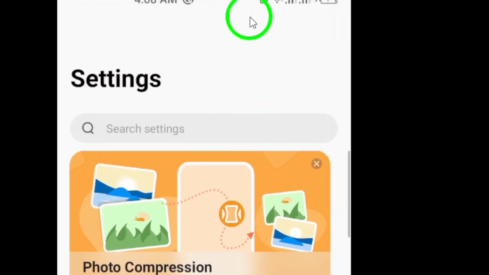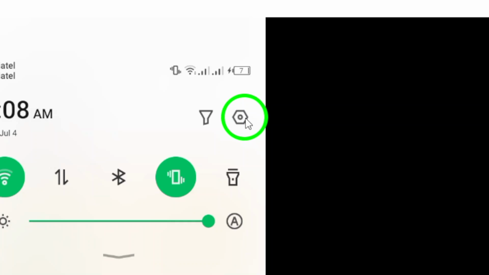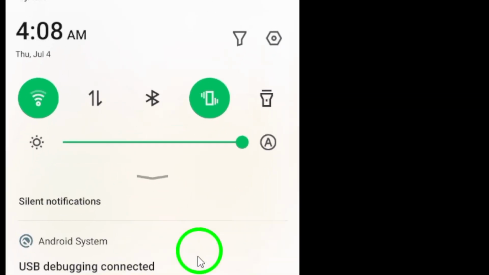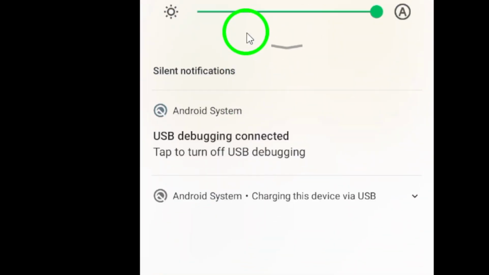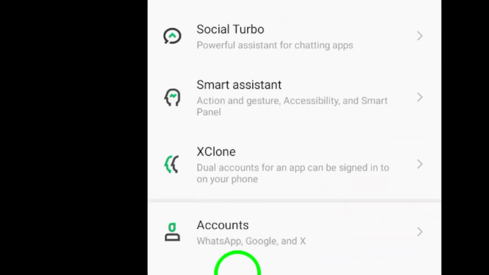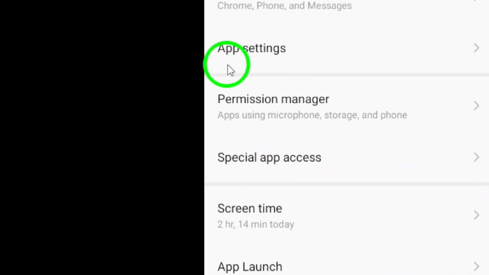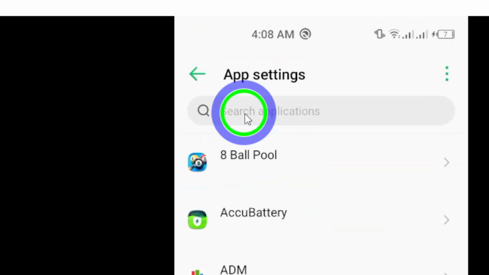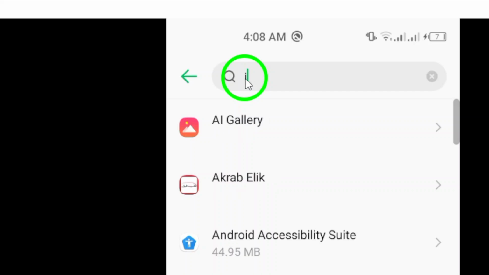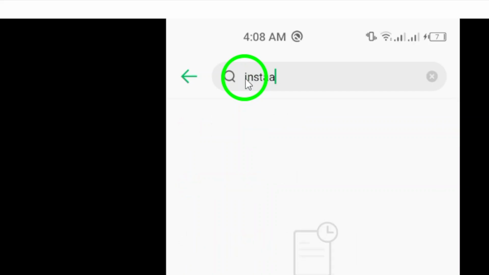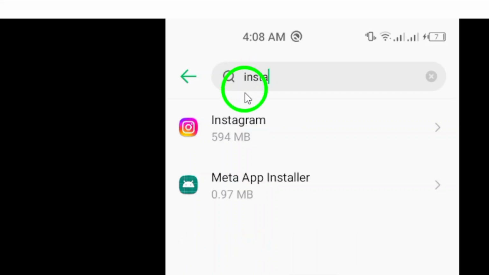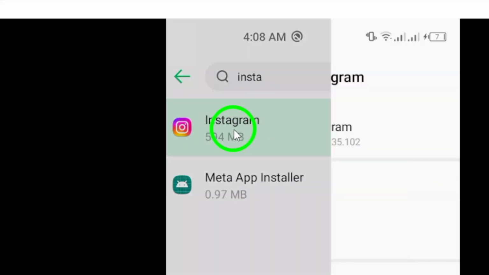This can usually be found in your app drawer or by swiping down from the top of your screen and tapping the gear icon. Next, find the Apps section within your settings and tap on it. This will show you a list of all the apps installed on your device. Scroll through the list and tap on the Instagram app. This will open up the app's settings page where you can make changes to how it behaves on your device.